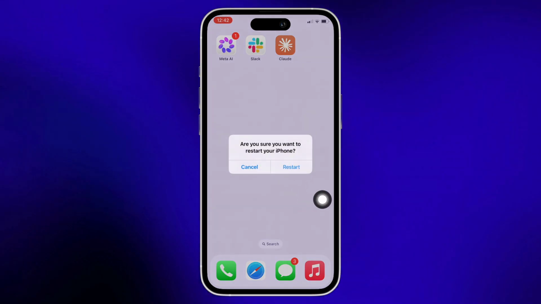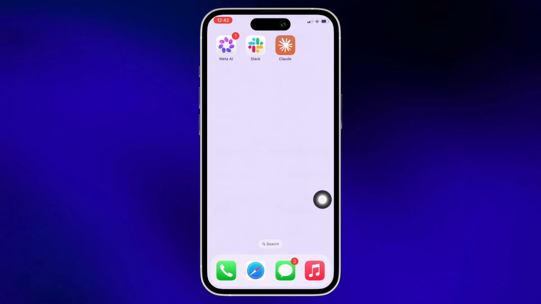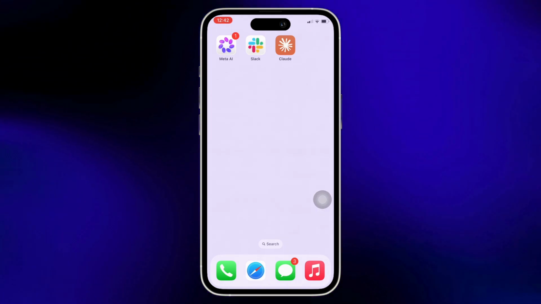Also, you can try to simply restart your iPhone, as a simple restart can fix temporary glitches affecting WhatsApp uploads. So these were a few fixes on how you can fix WhatsApp could not send problem.